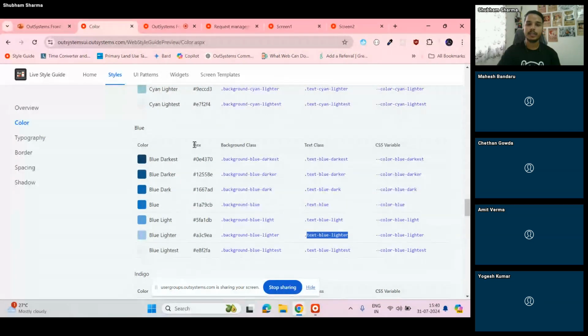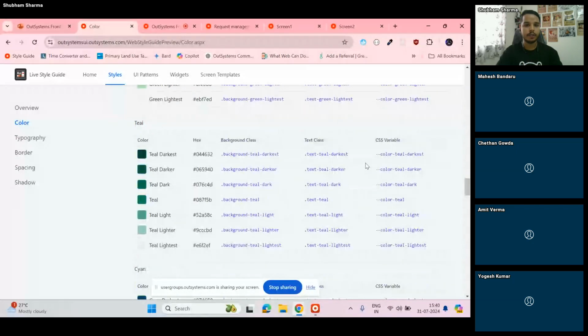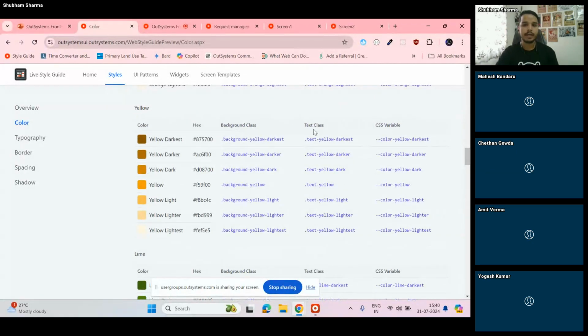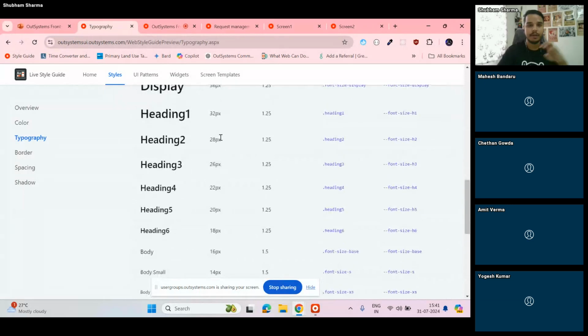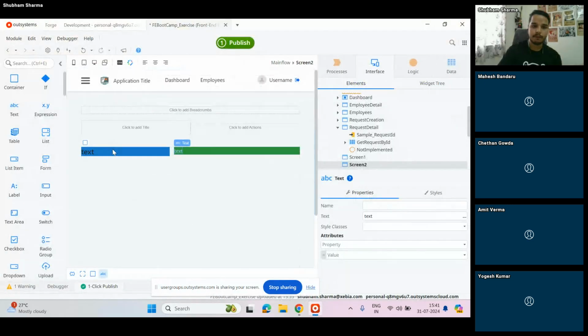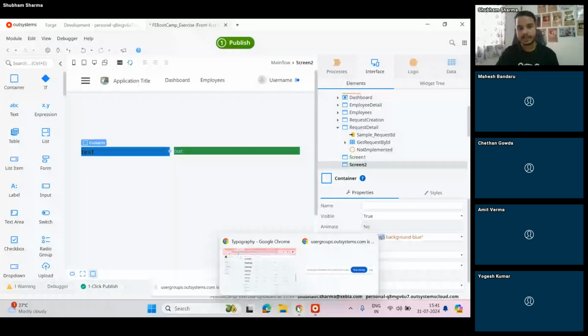From here you can see the hex code, the background classes, text classes, and CSS variables. That also you can use, and it's simpler to use this way. Any colors that you wanted to use from here, you can use either for background or text color. And not just colors, you also have typography. If you wanted to use different font sizes, now in the first container, I have used this heading 5, but in actual, I don't know what pixel size this font size has, or what line height this font has. All this I can see right here.